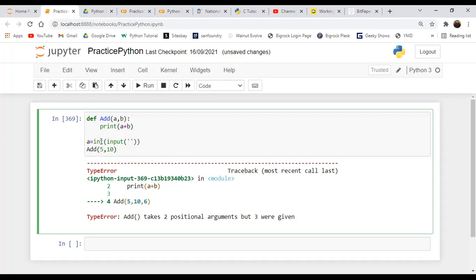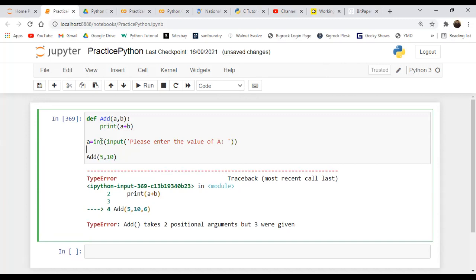So now you can give a short message, that is, please enter the value of A, right? And please enter the value of B. Okay, now pass these two variables at the calling time, A and B.